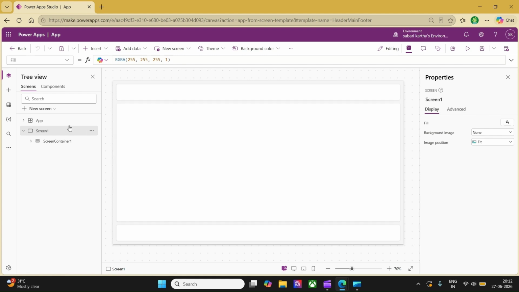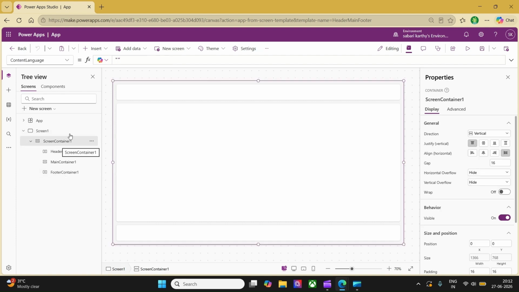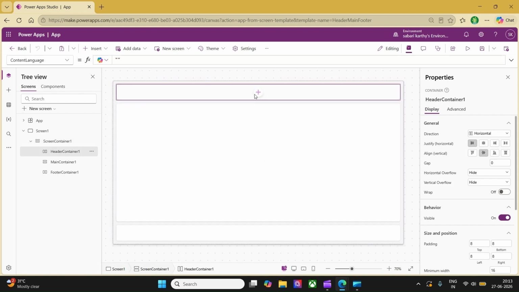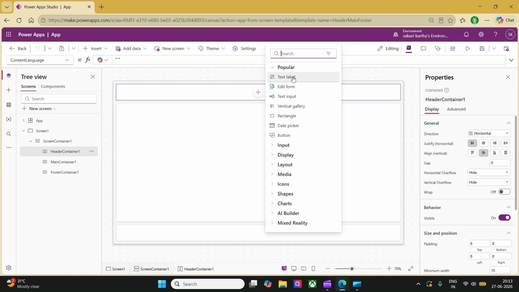Now, if you see, I have one screen that is automatically added, and I have one control called screen container one. Inside screen container one, I have three different containers, which are called header container, main container, and footer container. If you select this full container set, you see a different set of options here, which we would like to explore one by one in this video. So first, let me add a header control. Let me add a text label here.